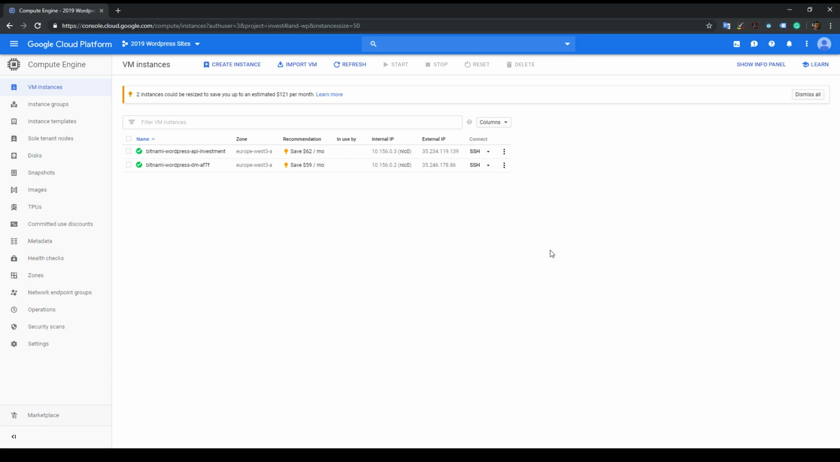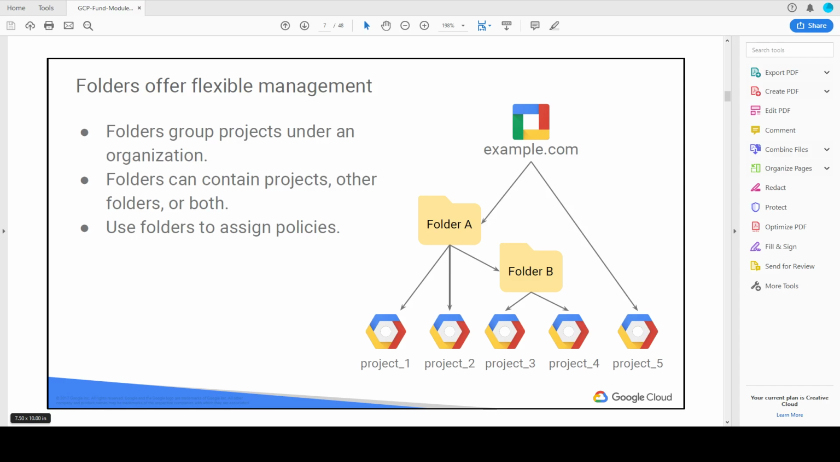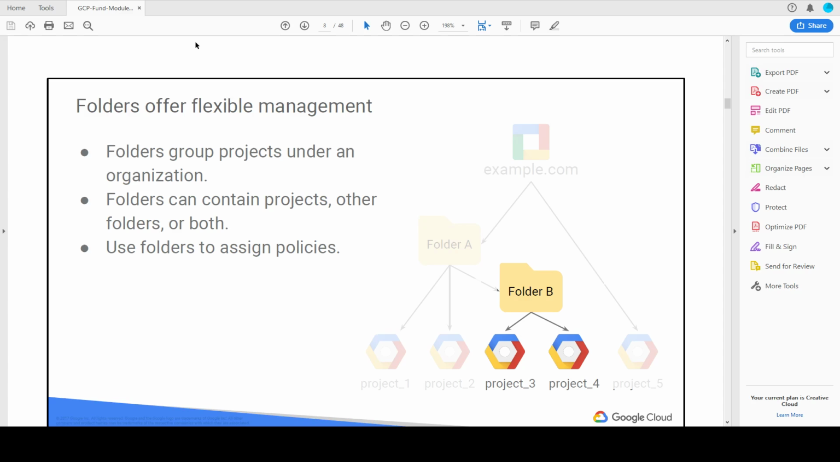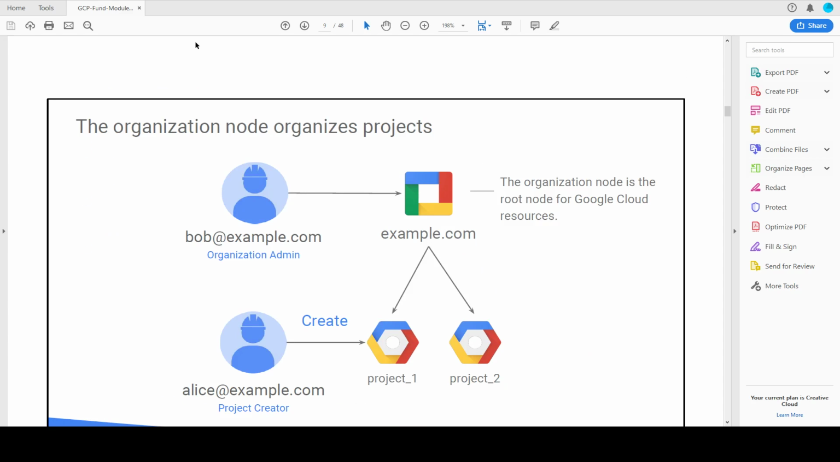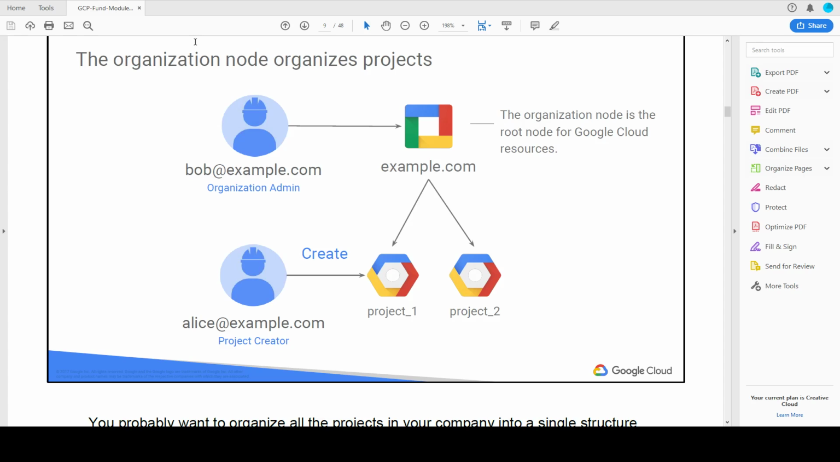Now let's move on. I'm having a problem with my video capturing. So let's go back to the PDF, the slides. We talked about this. Organization nodes.